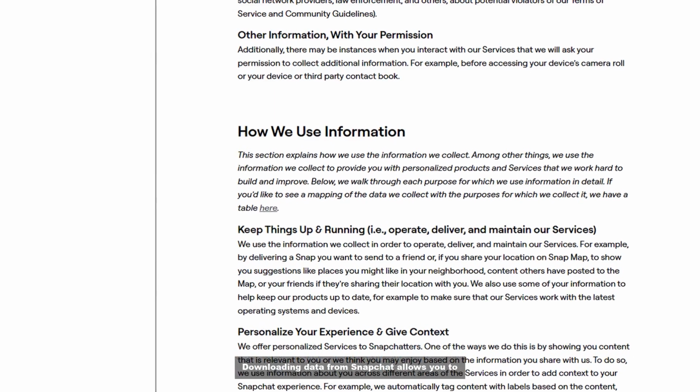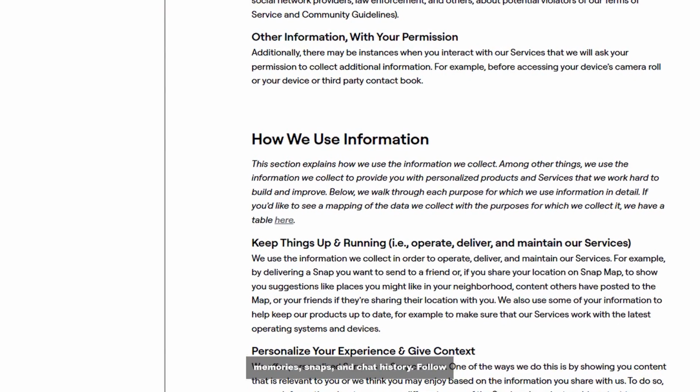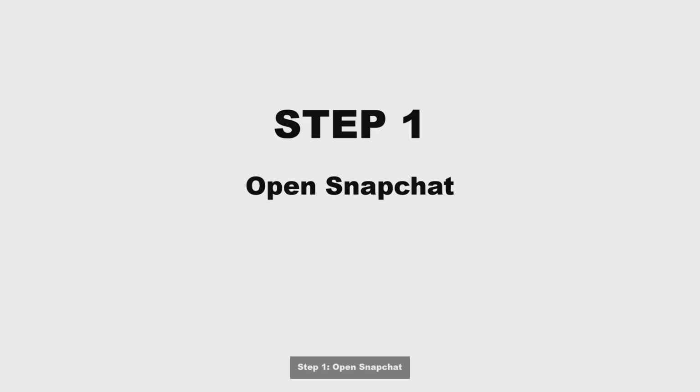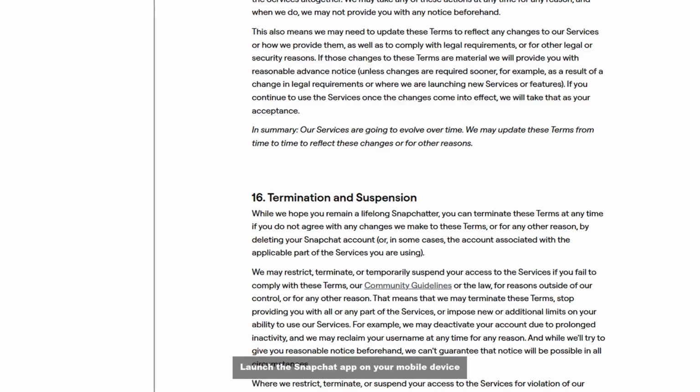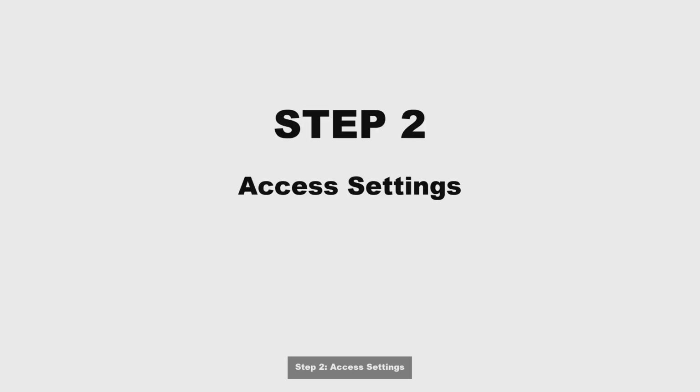Downloading data from Snapchat allows you to access your account information, including memories, snaps, and chat history. Follow these steps to retrieve your data. Step 1. Open Snapchat. Launch the Snapchat app on your mobile device and log into your account using your username and password. Step 2. Access Settings.